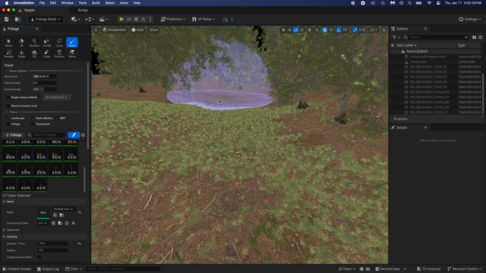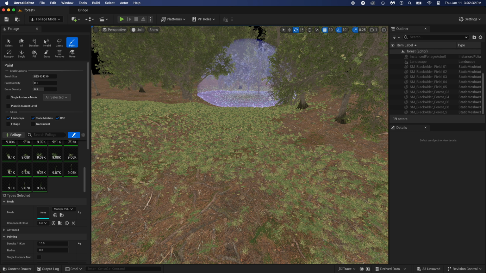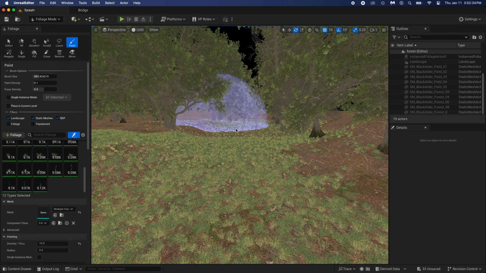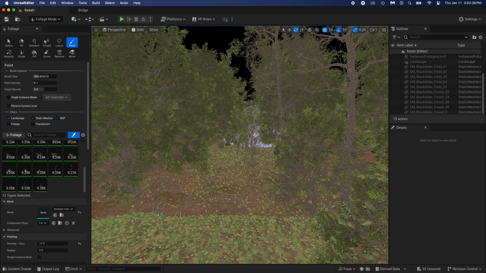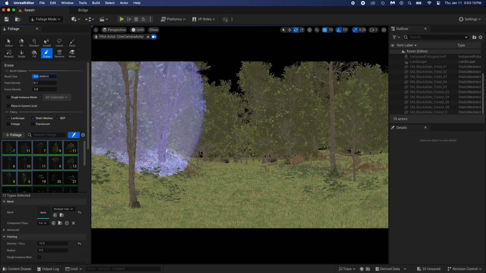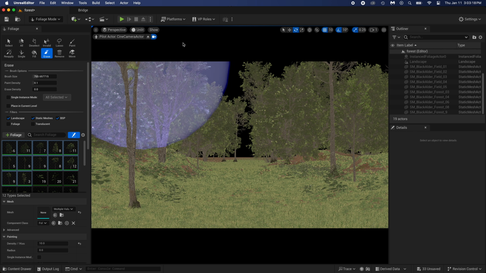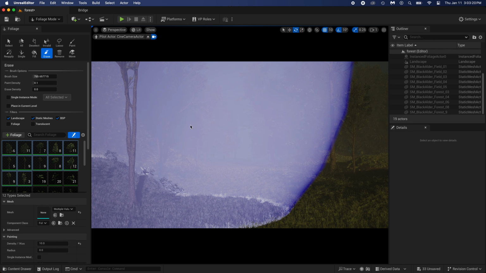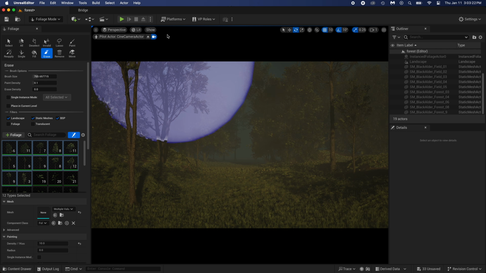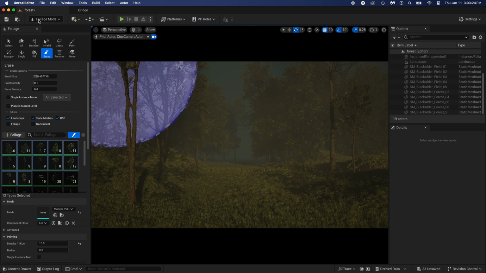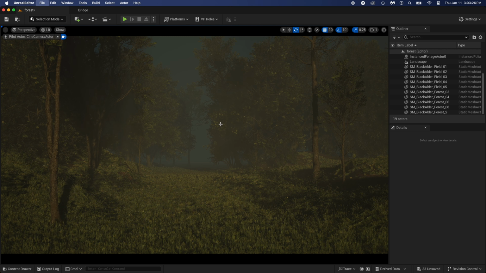Back to the paintbrush, I can now continue the forest path, adding some more grass in the way. I unselected the grass and selected all the tree foliages again, so I erased some of those from my path. Okay, back to lit, and that's what we got. You can leave foliage mode, back to selection.